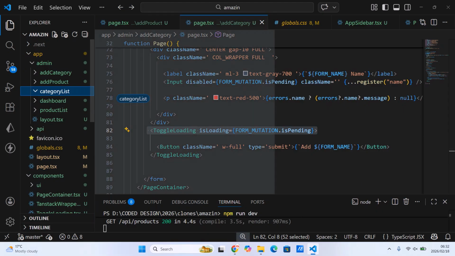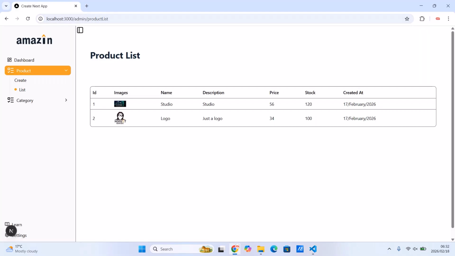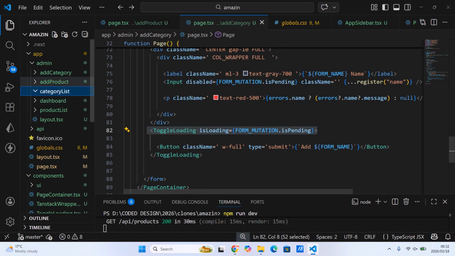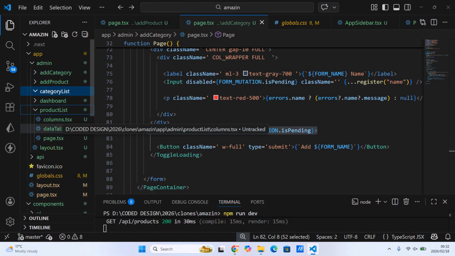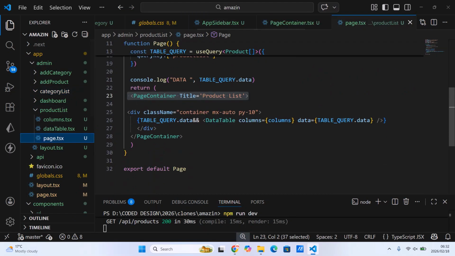Is it me, or... let's see, where are we here? Oh, we are on product list. My apologies about this. We are on product list. Let's look at the table. Where is the table? Somewhere here. Where are we rendering the table? We are rendering the table here.